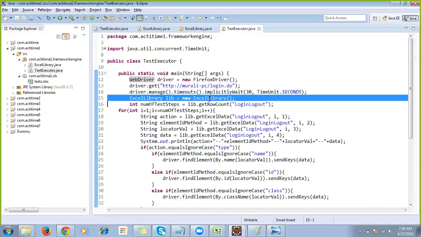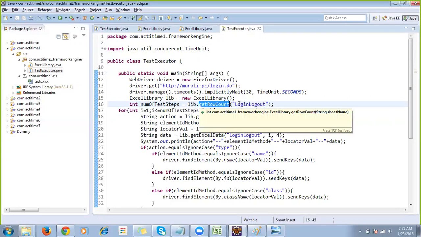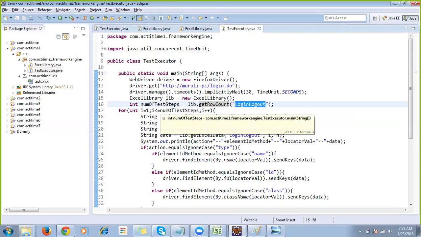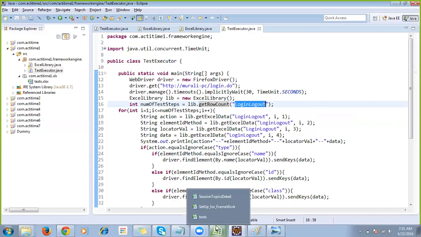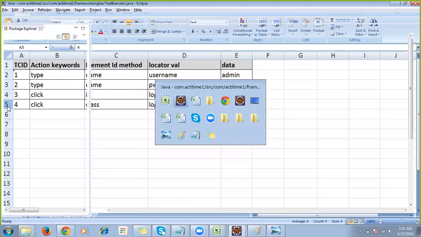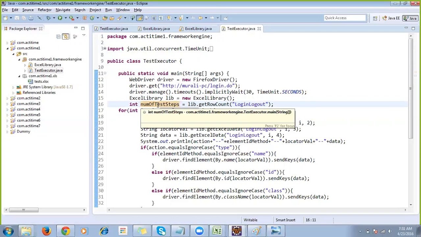Then I'm going to create an object for the Excel library class. If I create the object for the Excel library class, I can access all the static and non-static members from it. Then I'm creating one variable, library.getRowCount login logout. We already know getRowCount helps me get the row count from the Excel sheet. That information will be passed to the int numberOfTestSteps, so it's an integer value that I'll be storing here.